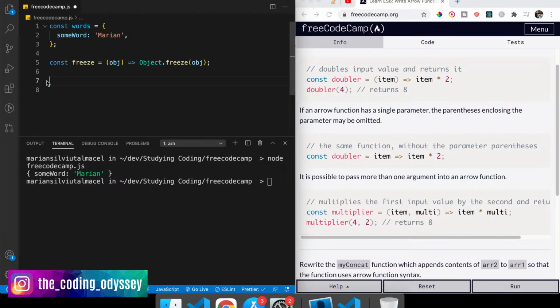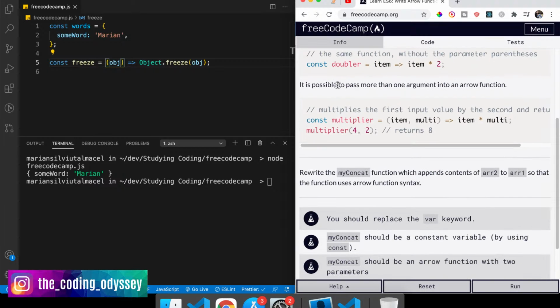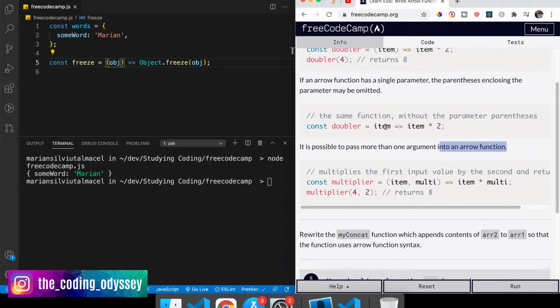For me, Visual Studio Code, when I save, it automatically does some formatting and adds this, but this is not really needed. This would still work, right? Like this. But for me, Visual Studio just changes it. So if an arrow function has a single parameter, the parentheses enclosing the parameter may be omitted, like this, right? It is possible to pass more than one argument into an arrow function. So you can pass more arguments, but if you pass more arguments, you don't need these parentheses, right?